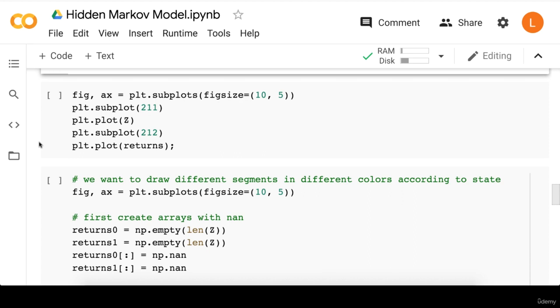Okay, so how can we assign meaning to these states? Well, one idea is to simply plot the sequence of z's as if it were a time series. That is, a time series of 0s and 1s. We can plot this along with the original stock returns to see if there's any pattern. So we start by calling plt.subplots and making a plot of size 10×5. Next, we call plt.subplot(211) and we plot z. This makes a 2×1 grid, and we plot z in the first position. Next, we call plt.subplot(212) and we plot the returns. This means that we plot the returns in the same 2×1 grid in the second position.